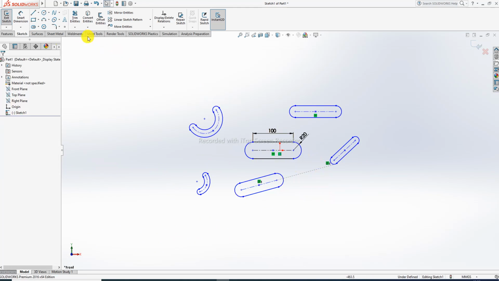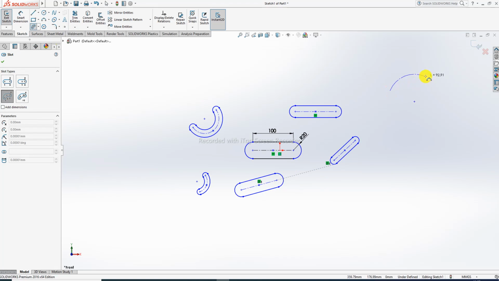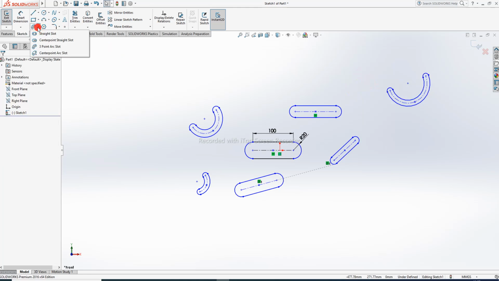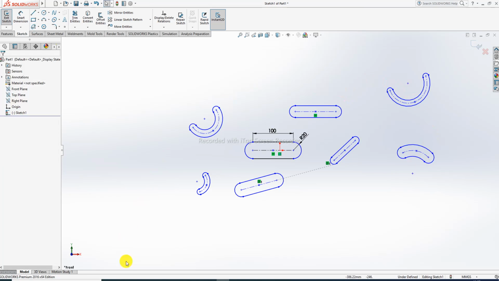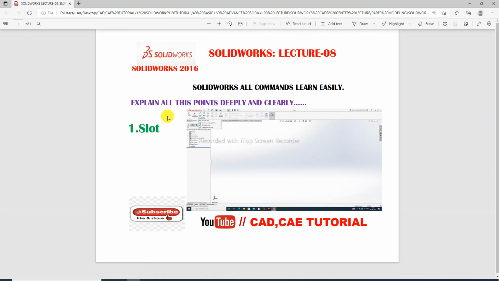Next is the 3-point arc slot. Three points: first point, second point, and third point make the arc slot. Okay, drawing here. And the center point arc slot: any center point first, second a line is drawn, and this is the arc slot. Okay, all 4 slot types are discussed here.